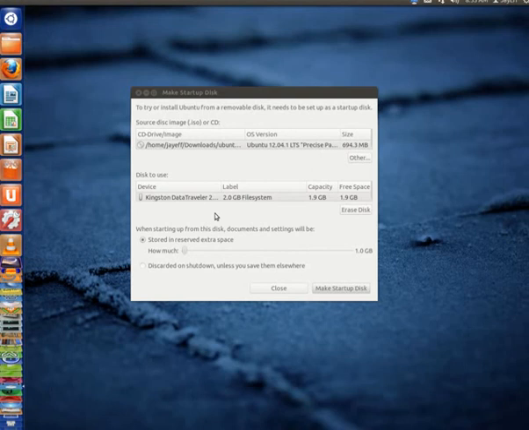And as well here, we have the ability to say, when starting from this disk, we can put our documents and settings to be stored in reserved extra space, or discarded on shutdown. Now, as you can see, it says, unless you save them elsewhere. Because we use a persistent drive that has our documents and settings on it, we don't keep them on the actual disk itself. This means that we can use the USB drive as an exact copy all the time.